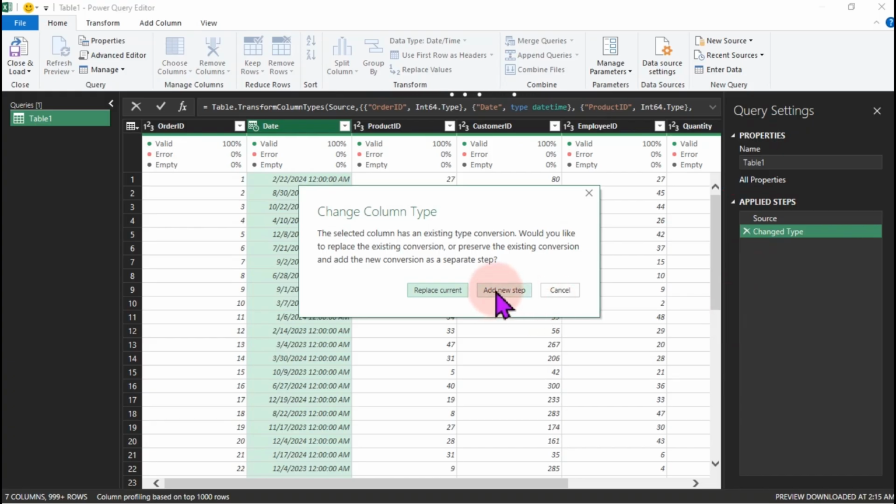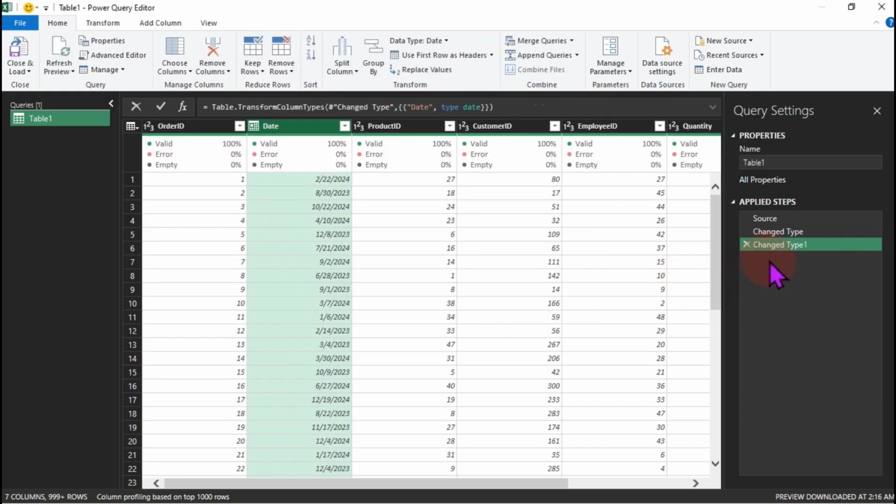So I'm going to click on add, and the step is added and it says Changed Type. You can rename it to whatever you like. So maybe you want to rename it to dates data type.